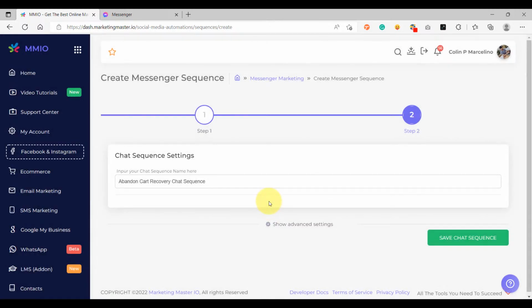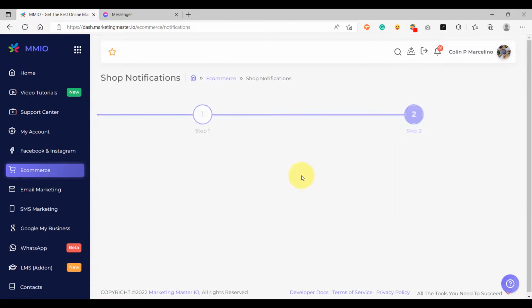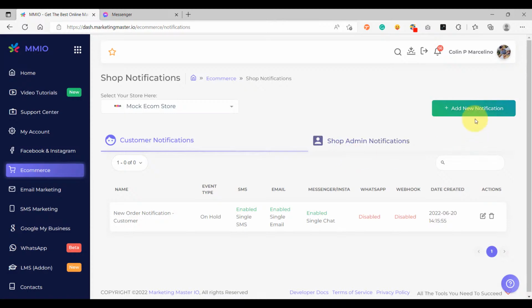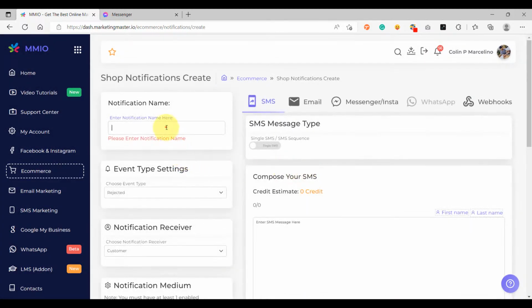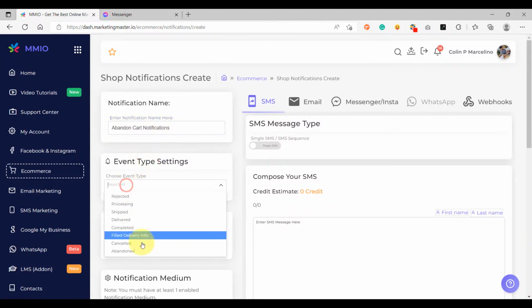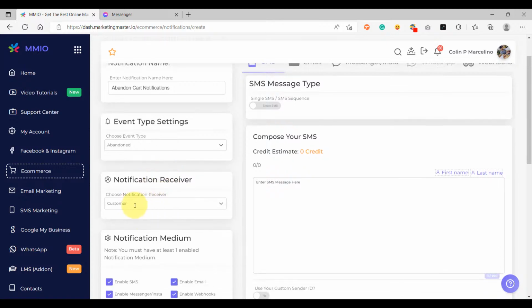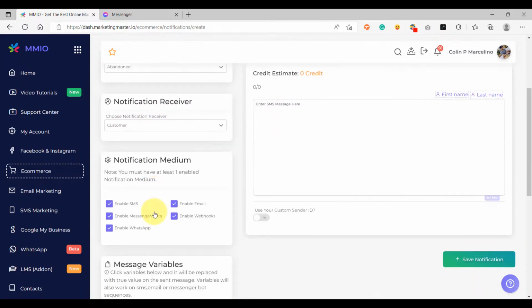It's time to add this to our shop notifications. Go to e-commerce and then go to shop notifications. And then we are going to create a new shop notification here. And then we are going to call this abandoned cart notifications. Okay, for the event type, we're going to choose abandoned. And then for the receiver would be the customer.